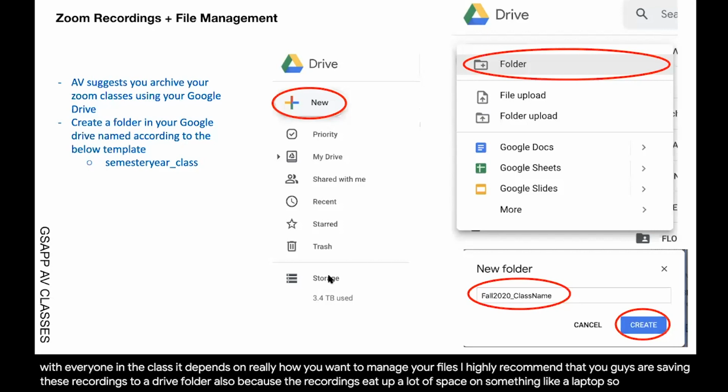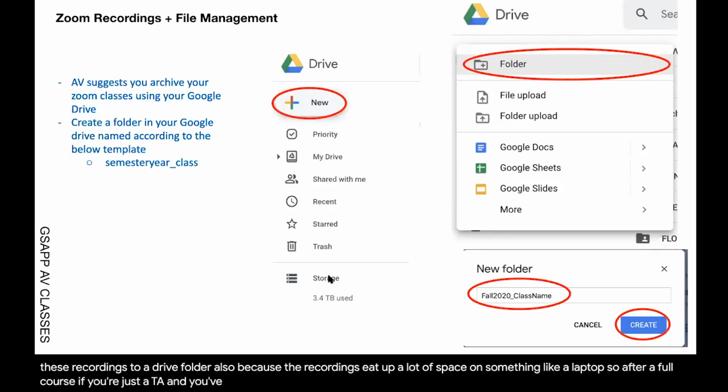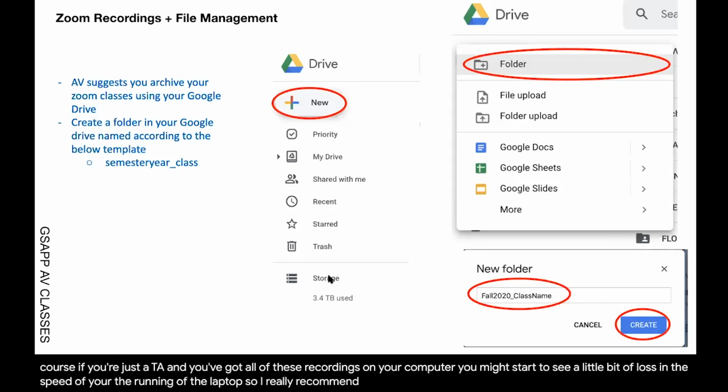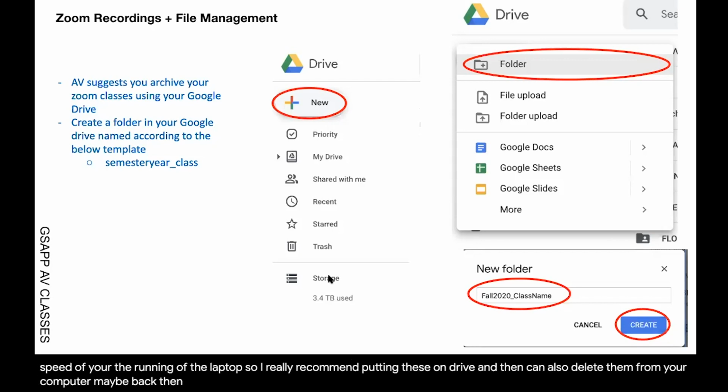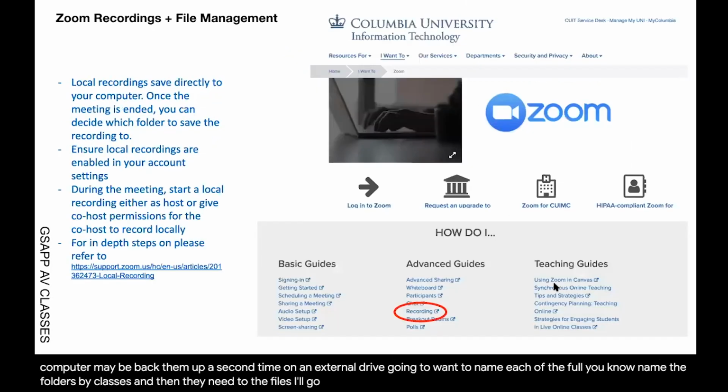After a full course, if you're just a TA and you've got all of these recordings on your computer, you might start to see a little bit of loss in the speed of the running of the laptop. So I really recommend putting these on Drive, and then you can also delete them from your computer, maybe back them up a second time on an external drive. You're going to want to name the folders by classes and then name each of the files. I'll go over file naming in a second.